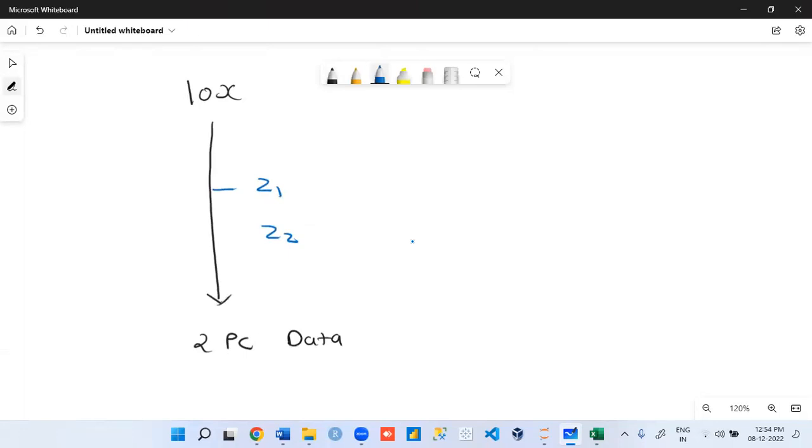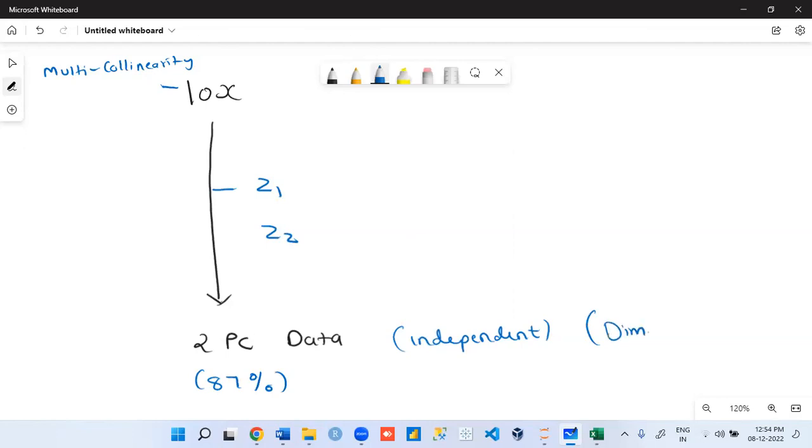Is this clear? Over here, every X has to have multicollinearity. I convert to 2 PCs data, and the 2 PC data explain 87% data, 13% loss. Clear? Can I say we reduce the dimension from 10 to 2? So we call this a dimensional reduction technique. Is the proof done?